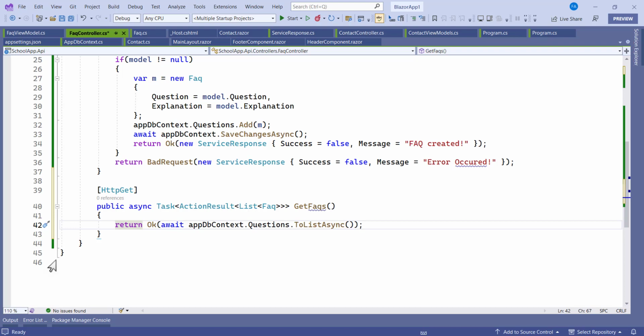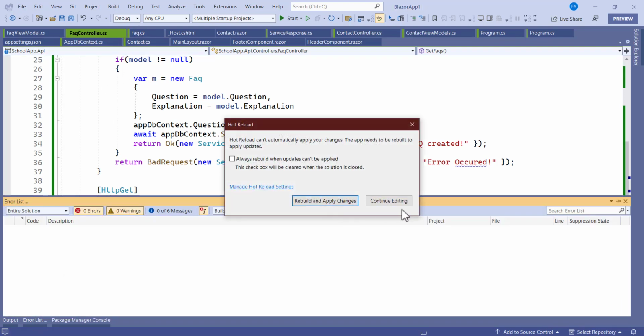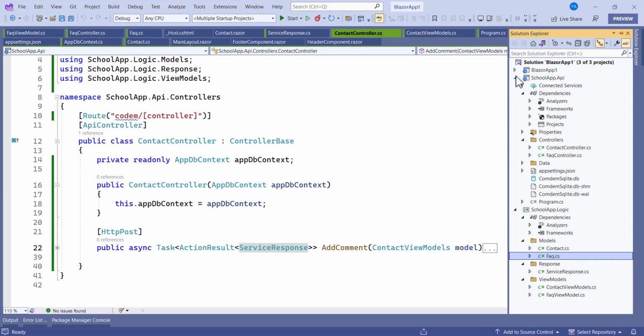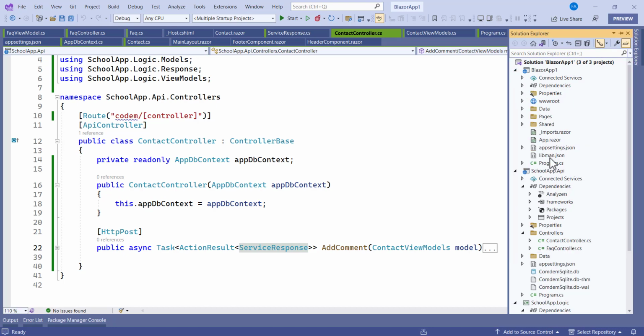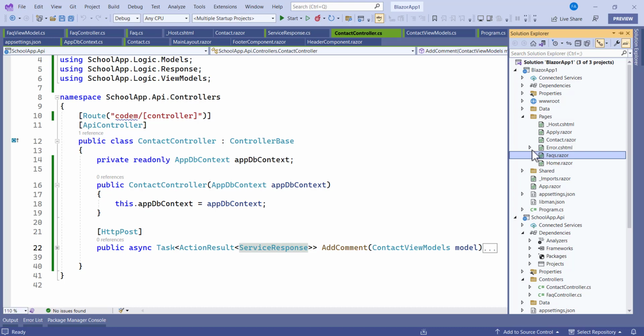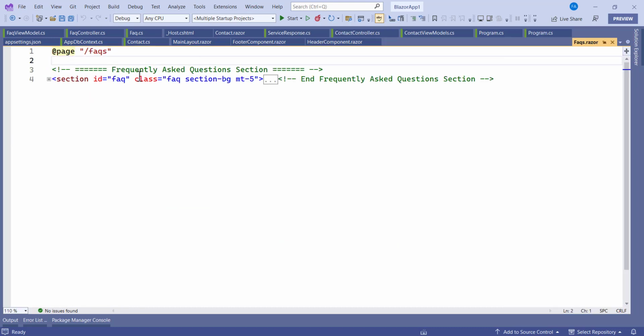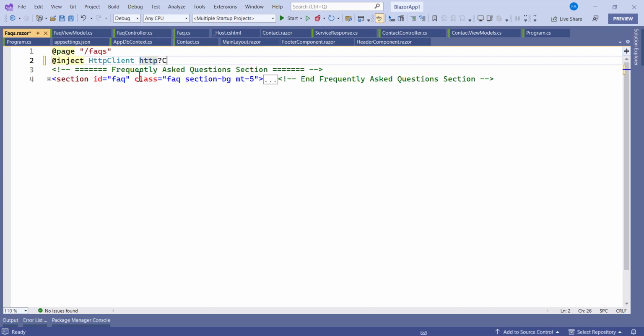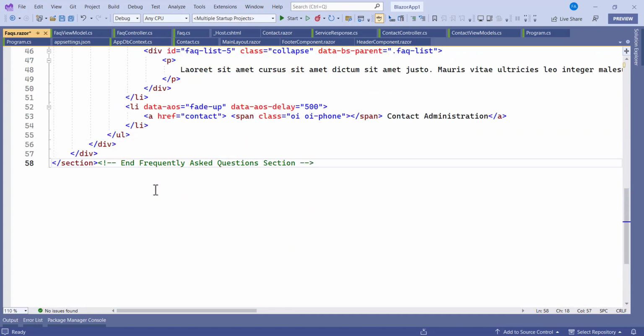Yeah, that is it. So let's save this. Now let's go to the facts under the client section. So pages, like we see, we have facts here. In here, let's inject HttpClient. Okay, now you see there is the questions here. So down here we're gonna write code.